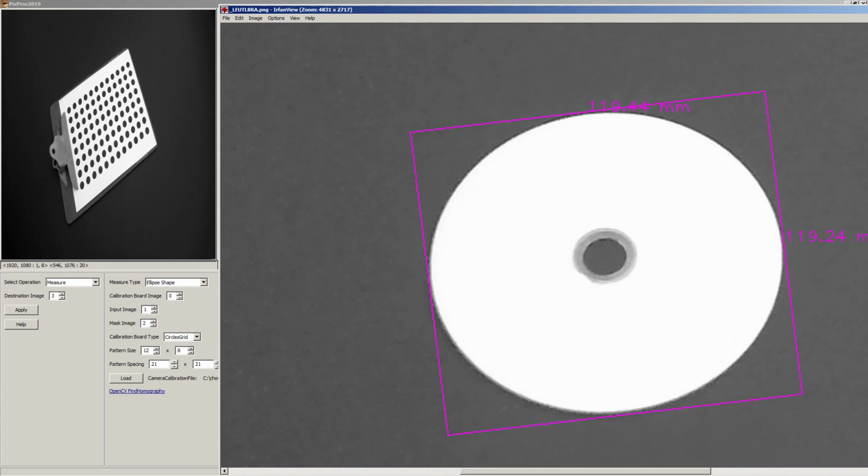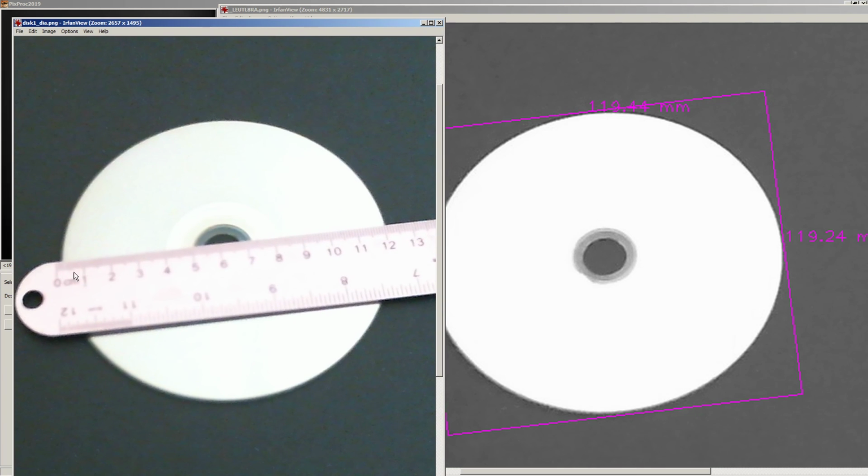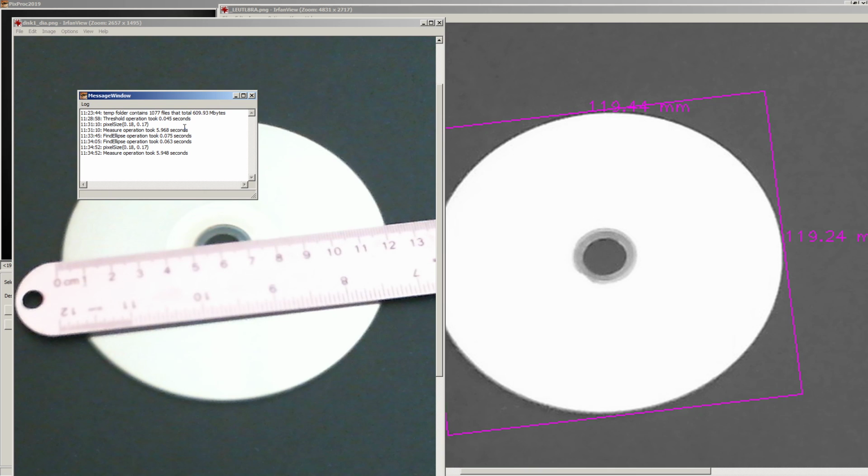A standard DVD is 120 millimeters, and that's about what we measure here. Also notice in the message window, when you do the measure operation, it tells you what the pixel calibration was, or what the size of each pixel is when we do the transformation of the calibration board using homography to a plane that's perpendicular to the camera. It does a pixel calibration, and the output here in the measure window shows you what pixel size was computed.